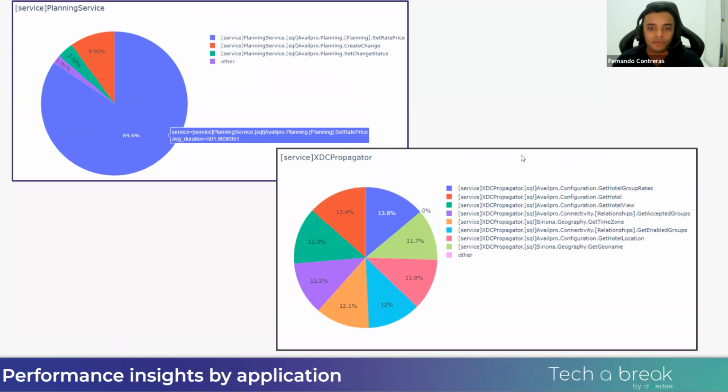You can also have these metrics divided by application. So within all the activities involved in a single application, you can know where your computing time is happening. And in this example, you can see that the same application that you saw before is highly impacted by a single operation, which is taking 84% of the processing time, which is a stored procedure.